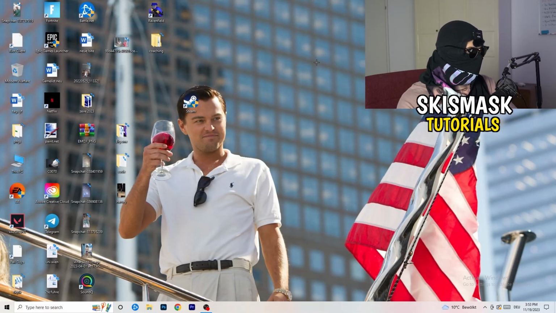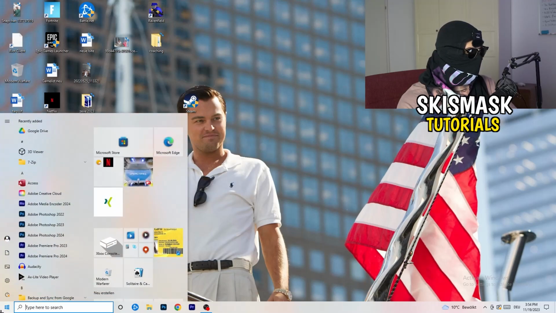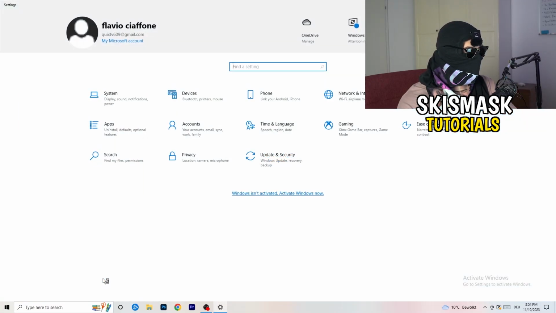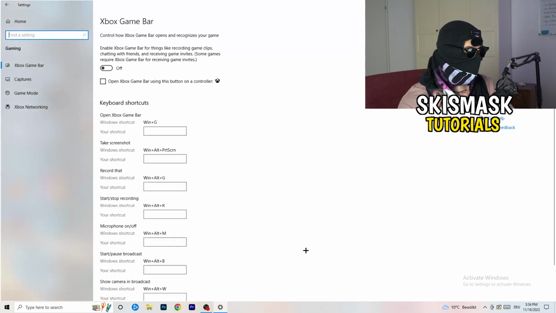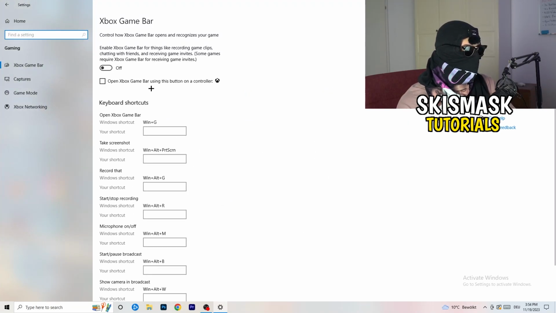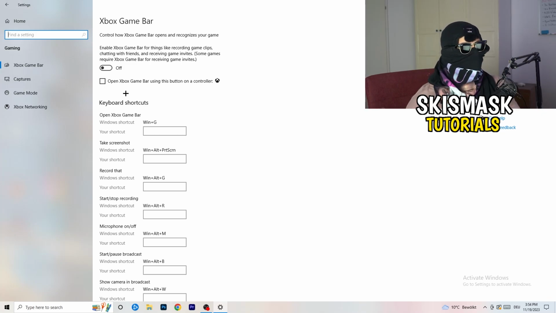Afterwards, you're going to navigate to the bottom left corner of your screen where you're going to click onto your Windows symbol or click your Windows key on your keyboard. You're going to open up your settings. Afterwards, I want you to basically go to gaming. Once you're at gaming, I want you to turn off the Xbox game bar. Obviously, because you don't want anything to run in the background, especially the Xbox game bar on low-end PCs will cause a lot of troubles with not launching, not starting, and general troubles. So just keep in mind to turn this off. And obviously, Xbox game bar using this button on a controller. If you're using a controller, it doesn't really matter, but just turn it off.